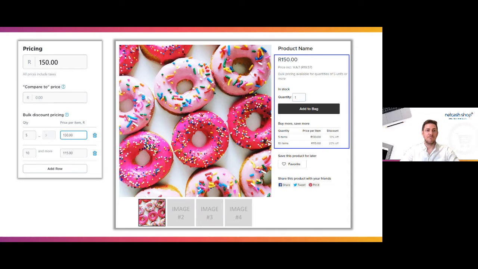Another option is the bulk discounting. So on the left-hand side, you can see I've used an example to say any quantity. So if you order between 5 and 9 products, you will only pay 130 Rand per item instead of 150. If you buy 10 or more products, you would pay 115 Rand per item instead of 150.